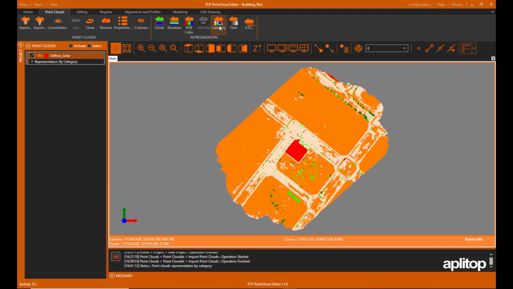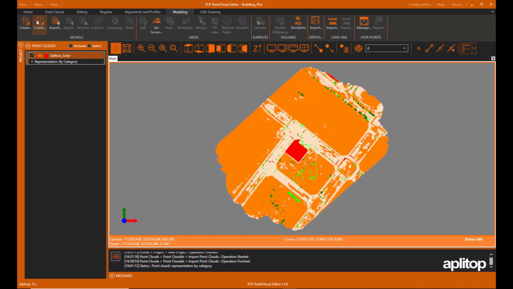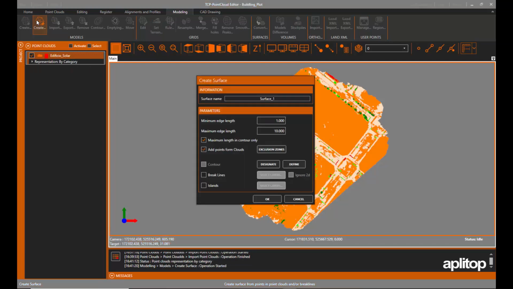We set the symbology of the points according to the categories, since the points have been provisionally classified. Next, we proceed to create the surface from all the points.